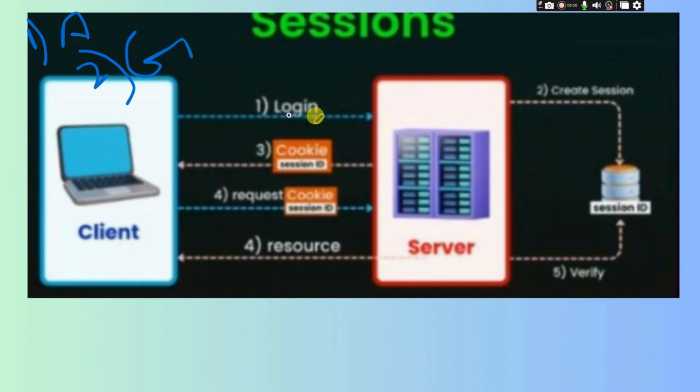I'm the client, and I'm logging in. How will I open all these connections? By giving a username and password, right? That is called login. After giving the login ID and password, it moves to the server. Now here is where session tracking comes in.